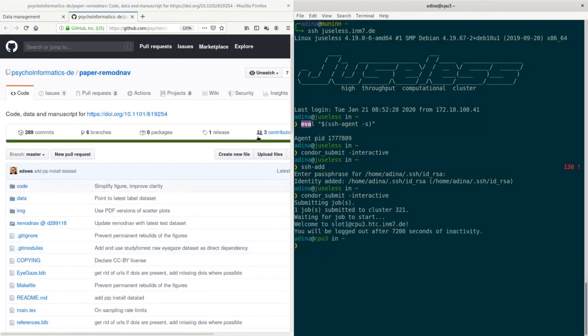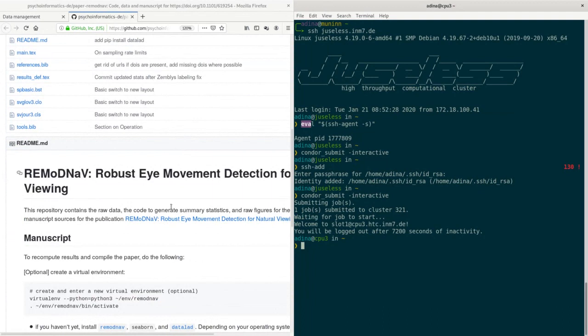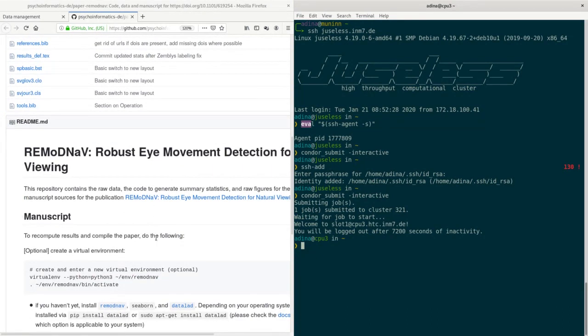Cool. Okay, so I'm not going to talk too much about what I'm doing. I'm going to pretend that I'm a naive visitor at this GitHub page, and I'm just following the instructions that were stated here in the README. The first instruction is that I should create a virtual environment.